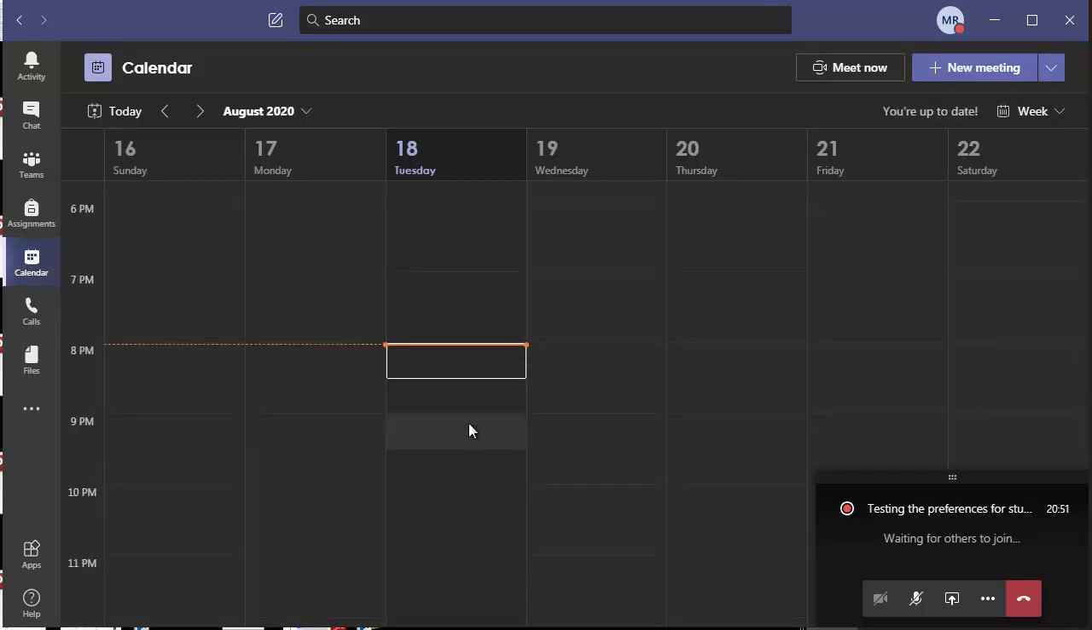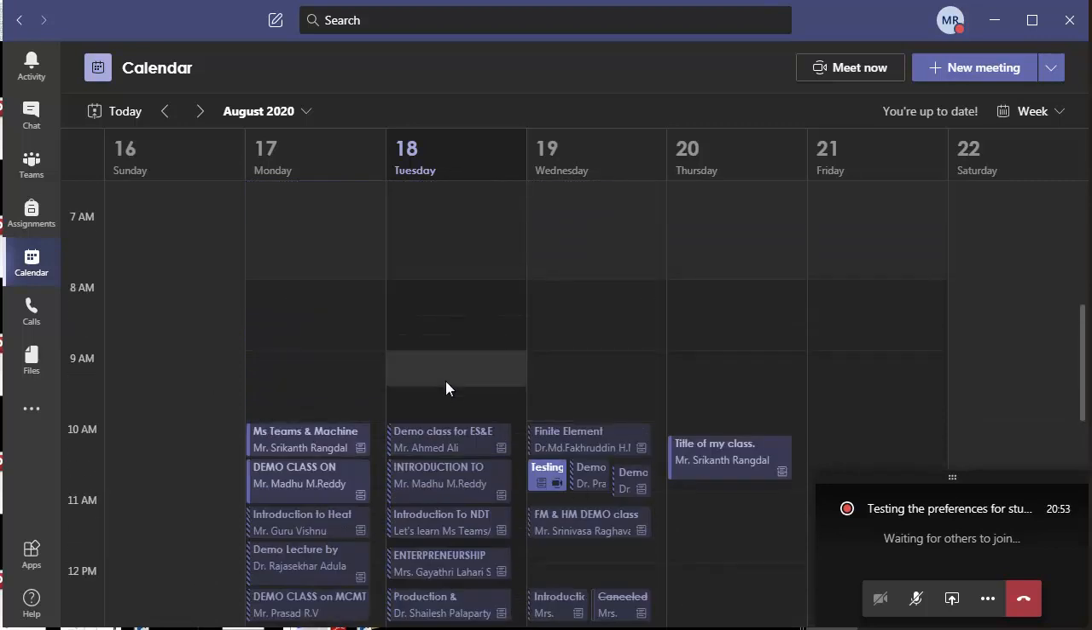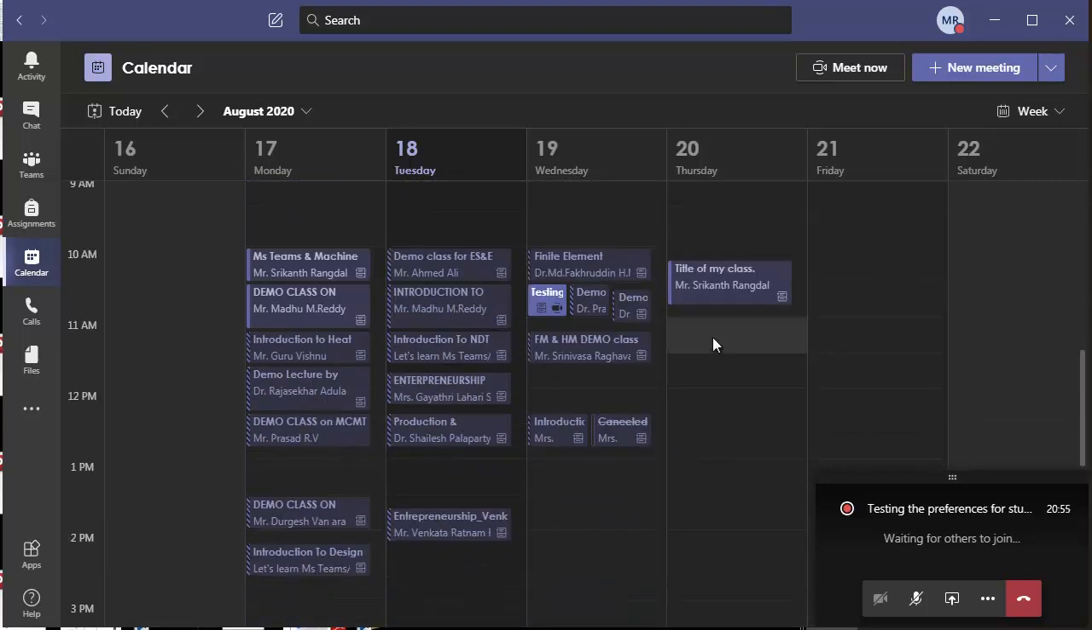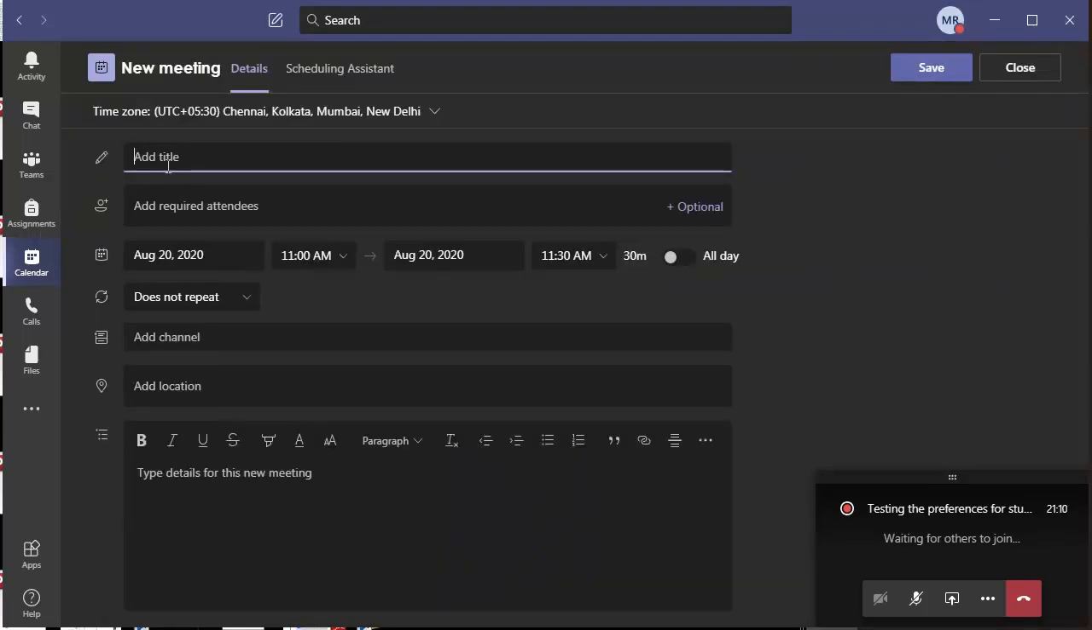First, you need to go to the calendar where you will see all the meetings that have been scheduled. You have to choose the slot where your meeting will be. So suppose I have a class starting at 11:10. I have to choose a slot at 11 and click here. This will open a slot like this, allowing me to put in the details.